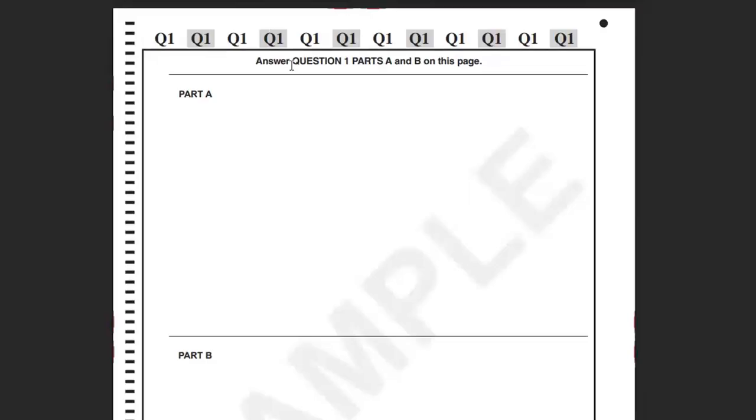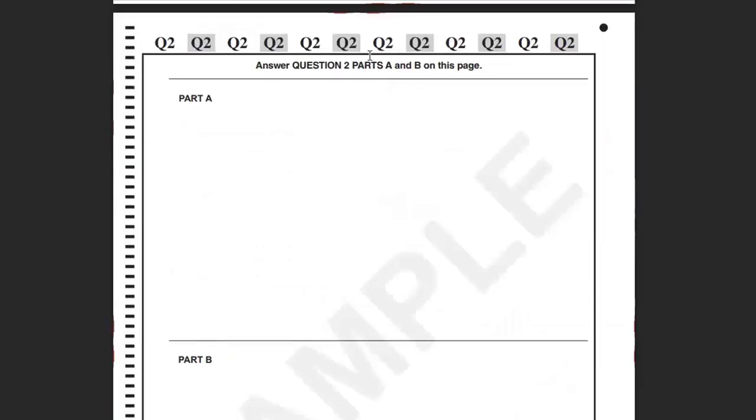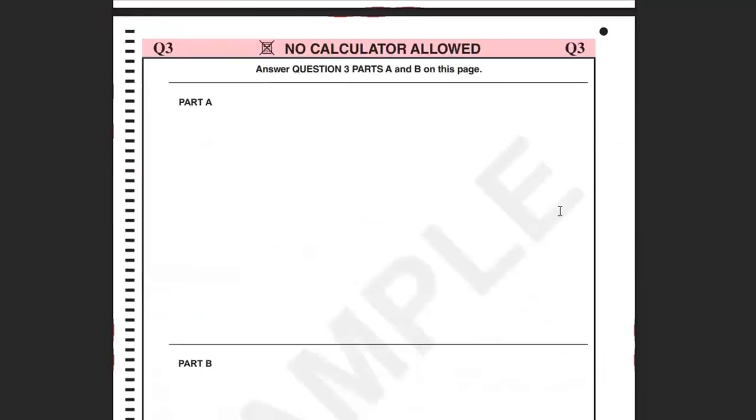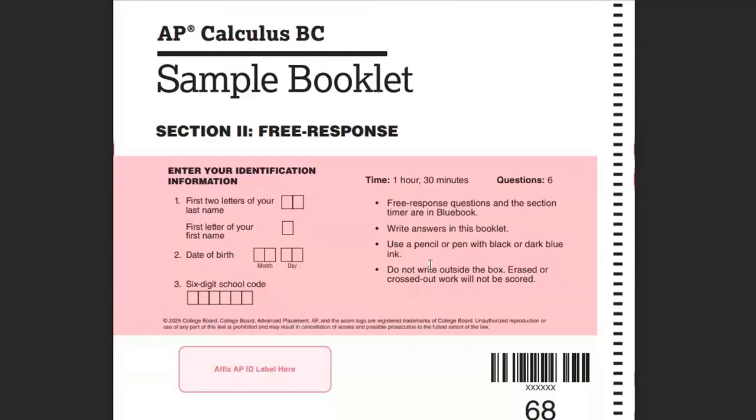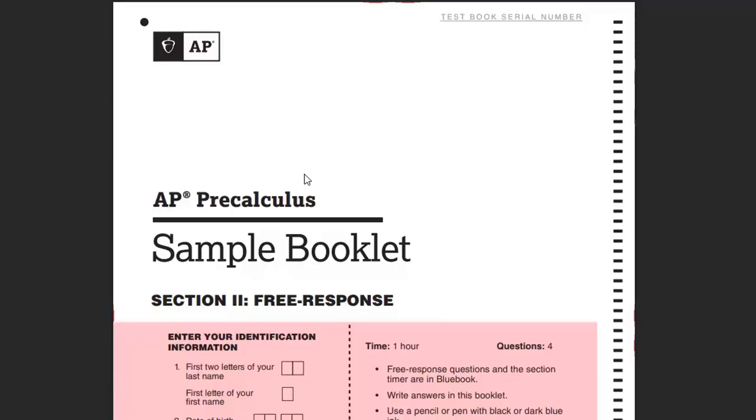So this is question 1, part A and B, and then C and D, and then question 2, A and B, C and D. And then on the Calc AB exam, section 2, part B has no calculators allowed, so that's clearly labeled at the top here, and then you just go through those. Calc BC is going to be the exact same thing. Pre-calculus, same exact thing as well. You have your non-calculator and calculator parts clearly labeled.